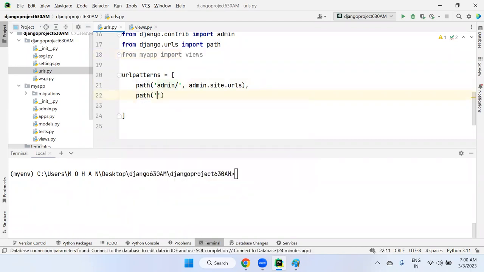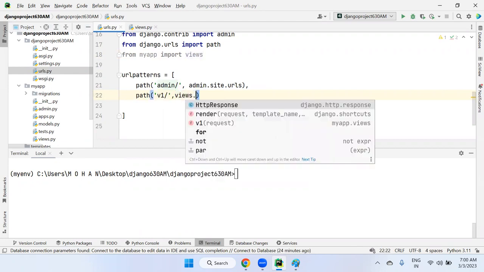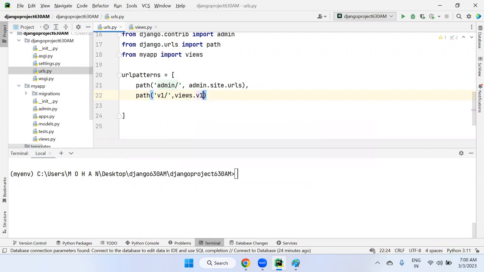So I'm sending the path v1 slash. Now you can see this is my URL name. Any name you can take, not a problem. This name only, finally, we have to send in the request of the URL. Then views.v1, in views, v1 is there. Then comma. So I have included one more URL pattern here.